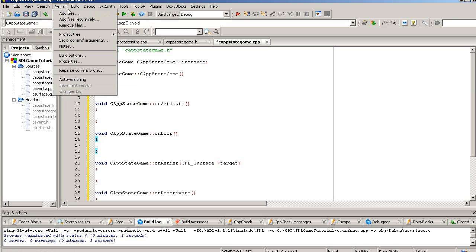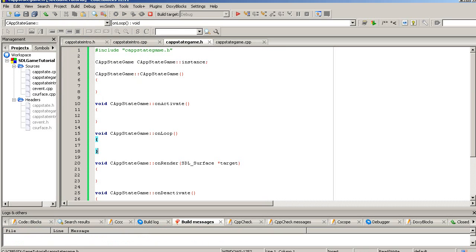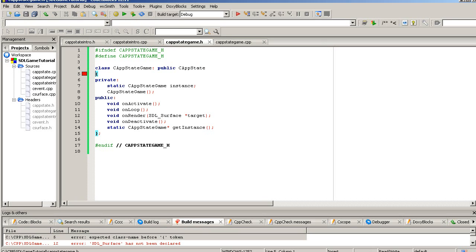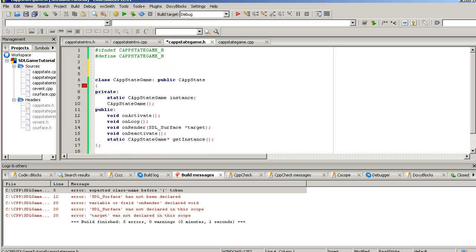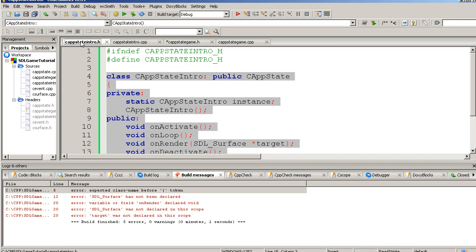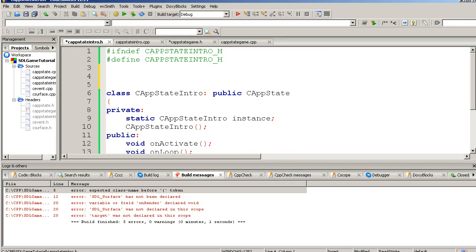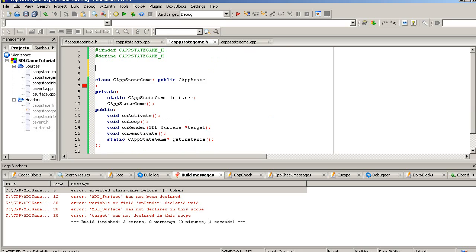I'm going to compile all of these. Ooh, we got errors, errors, errors. Just lots and lots of errors. Let's see what those are, huh? Okay, expected class name before this token. Let's see. Oh, yes. We have never included C app state. So we say right there public C app state, but the C app state is never included. And was it in here? No, it's not. So we need to include C app state in there and include C app state in here.